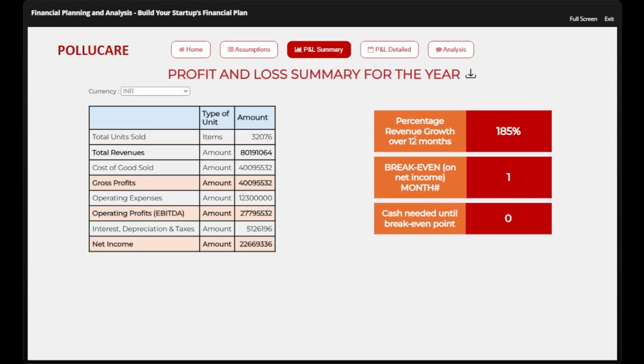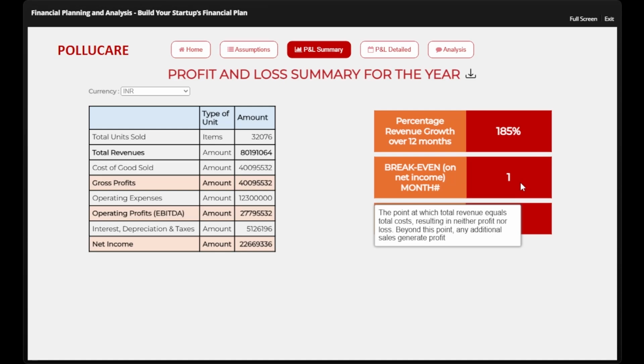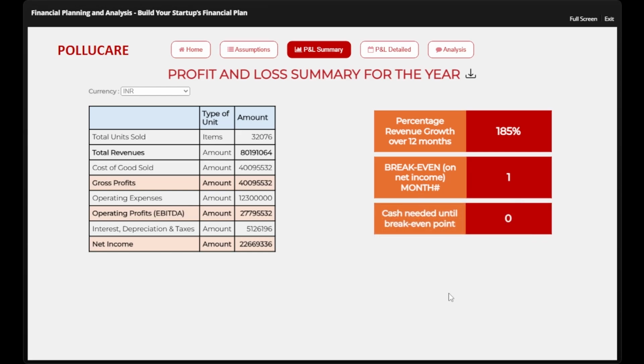Now, based upon this, my revenue growth is 185%. My break-even point is first month. That is excellent. After first month, I break even, which is very unusual, but well, as per my assumption, this is possible. And cash needed until break even is zero because I am getting break-even in the first month.